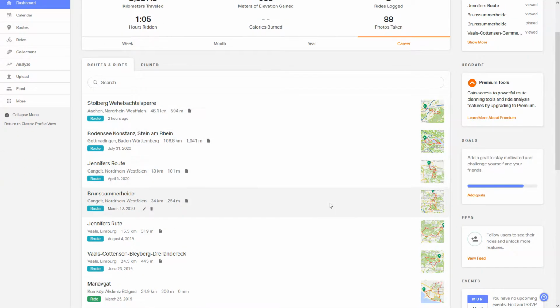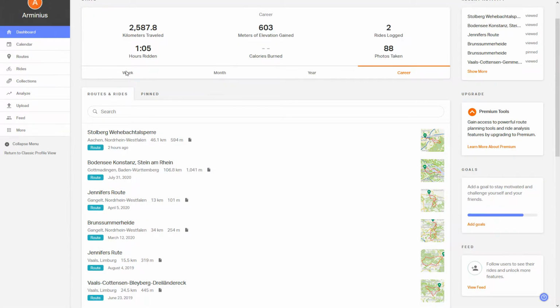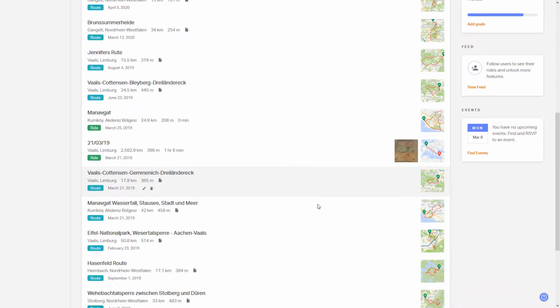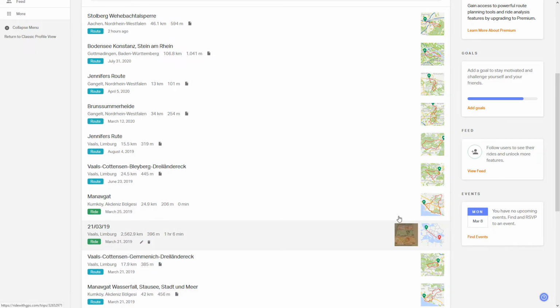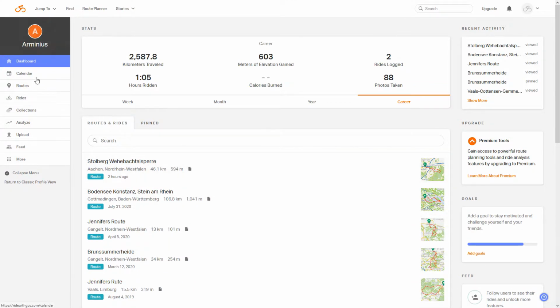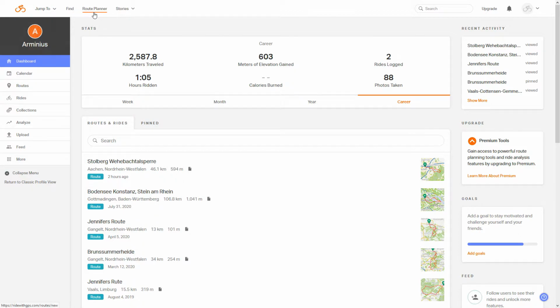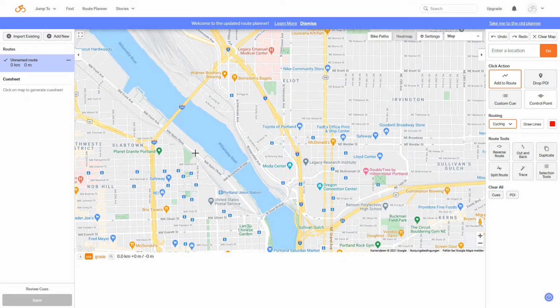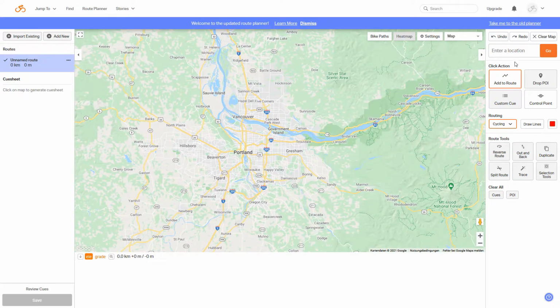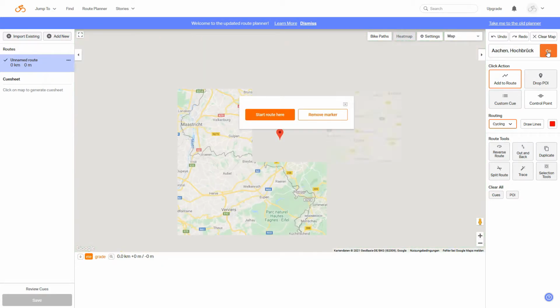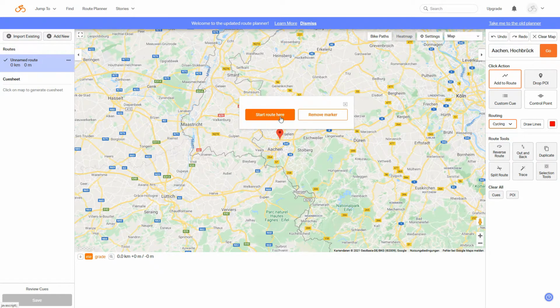Here, when you're logged in to the dashboard, you can see all the routes that you have planned already and that you have ridden already. But the interesting part of this whole Ride with GPS is the route planner. So let's go to the route planner, and then I'm gonna show you how you can use it to plan the best gravel roads. I'm from Germany, as you know, and so we're gonna start at the location where I'm at and just start a route.